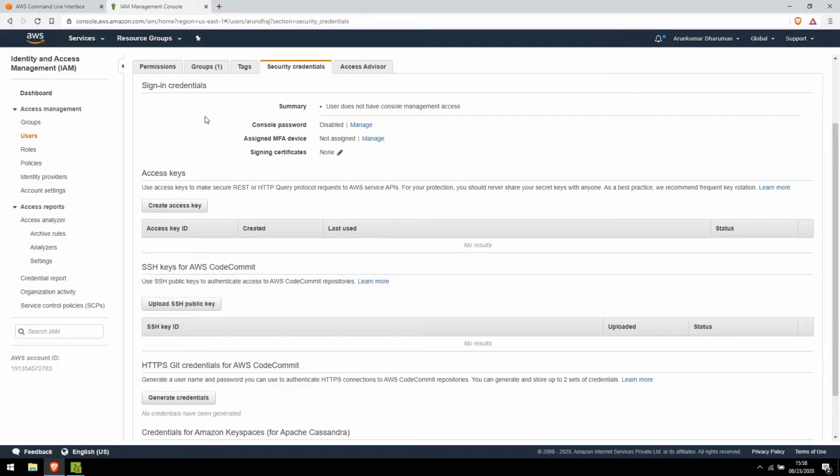Once you log into your console, navigate to Identity and Access Management section and then to the user section. There you will be seeing the list of IAM users. You need to select the IAM user for which you want to create access credentials for. Upon selecting the user, then navigate to the Security Credentials tab. Here you can create the access key using this button.